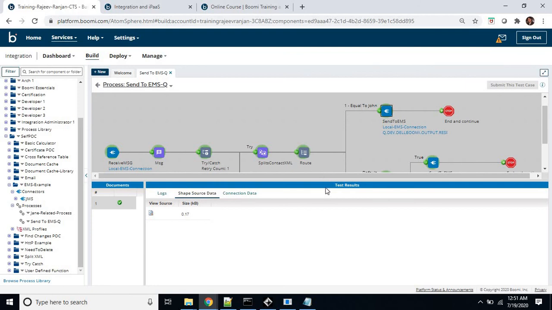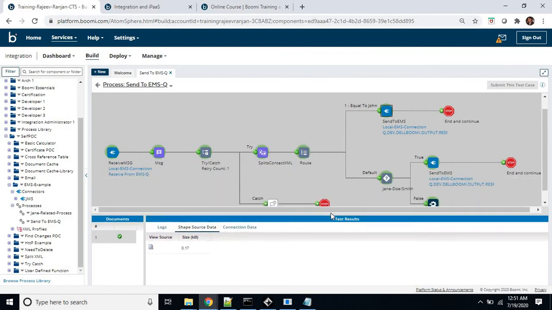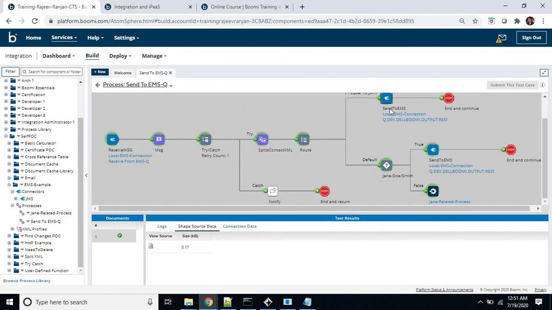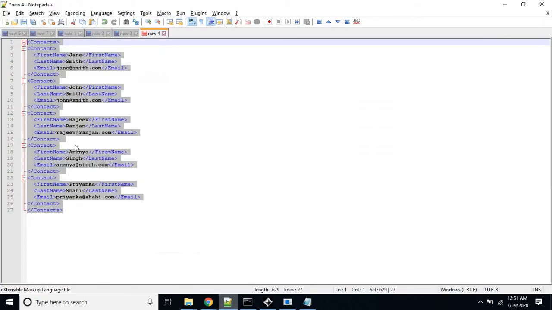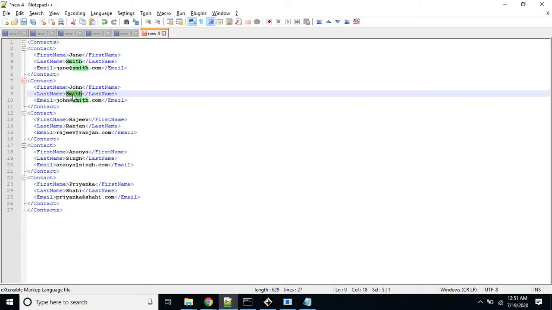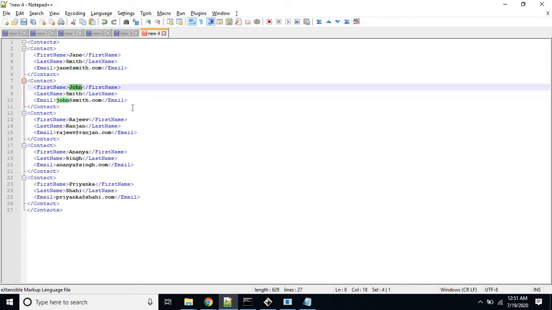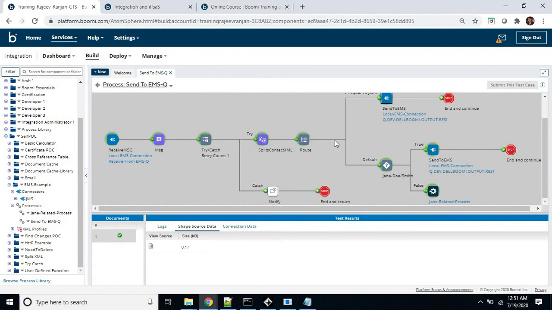Now we can see here, this has been done. In this default path, what was the checking for? That is John or Smith. With Smith, we have only one, that is Jane Doe. This is the Smith, this is the John. So John has been moved here, and the rest that is coming is Smith, so that is going here.